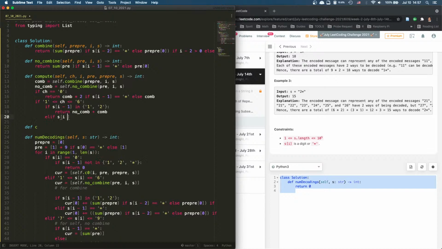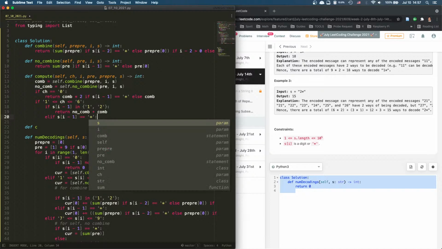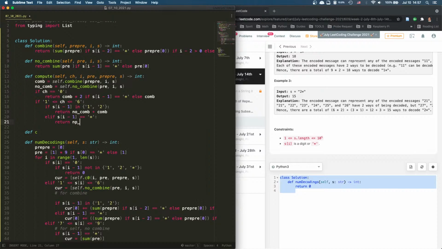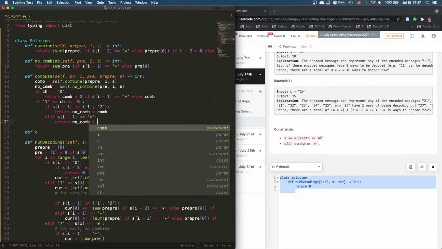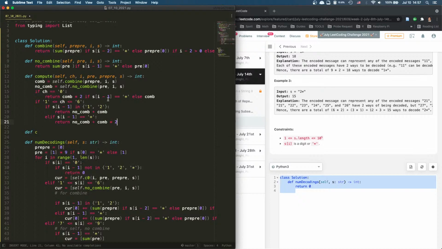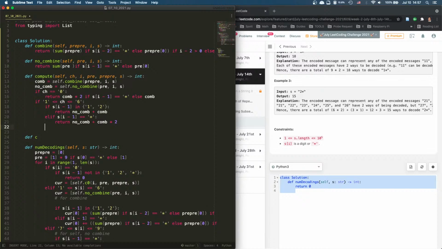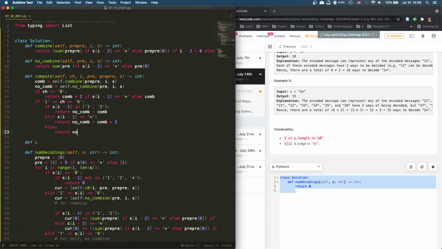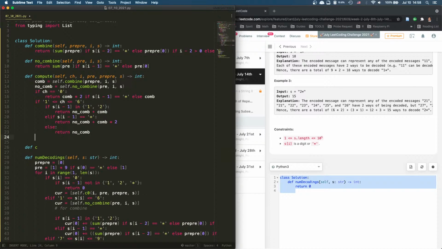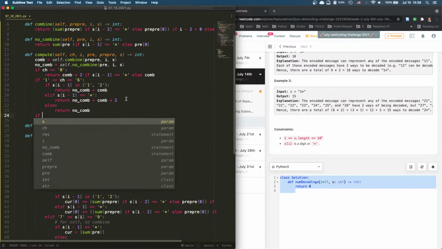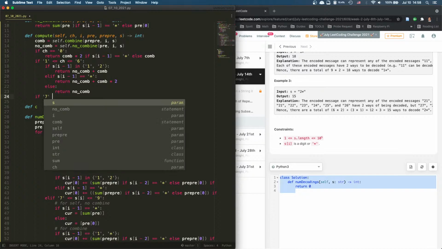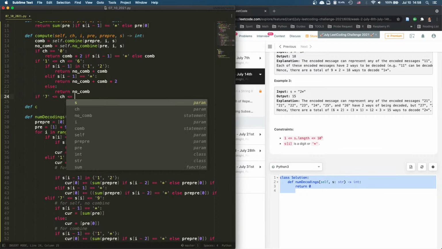Elif si minus 1 is equal to a star. Return. Right? If it's a star, then we return no combine plus combine times 2, because we have to consider two situations. And else, everybody else will just return no combine. Right? If 7 smaller equal to character smaller equal to 9.